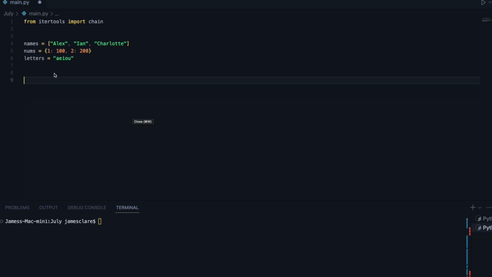In this session, we're going to take a look at the chain function from the built-in module itertools. Now, itertools is really cool because it comes built in and it's got lots of interesting stuff. In this session, I want to do a quick dive into roughly how chain works.